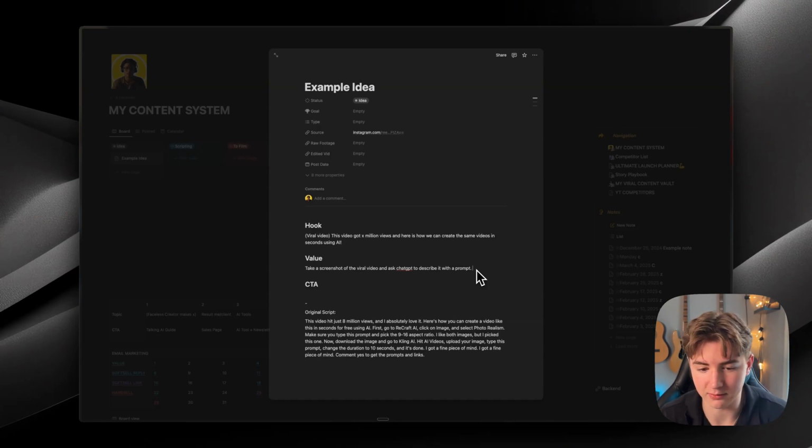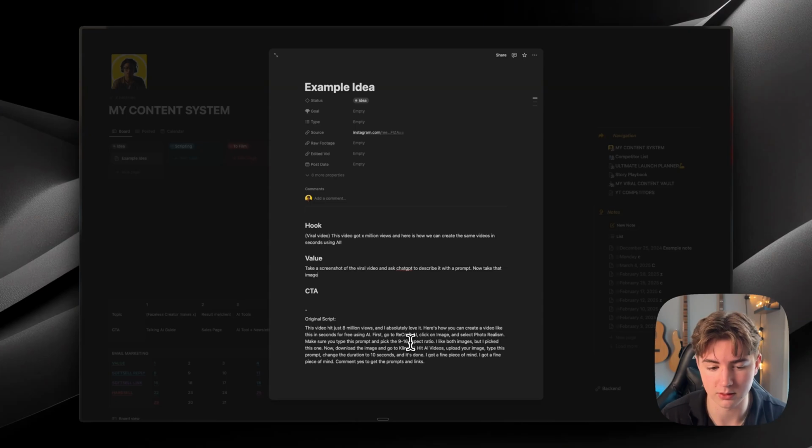Take a screenshot of the viral video and ask ChatGPT to describe it with a prompt. And now to animate images, in general, we can use Kling AI or Runway or different tools, but since he uses Kling here, I'll probably use Kling as well. Now take that image into Kling AI, and instead of telling like, hey, write this prompt, I'll probably just show the prompt on screen when editing, to once again keep things even more dense and not waste any time, because it's all about keeping the attention.